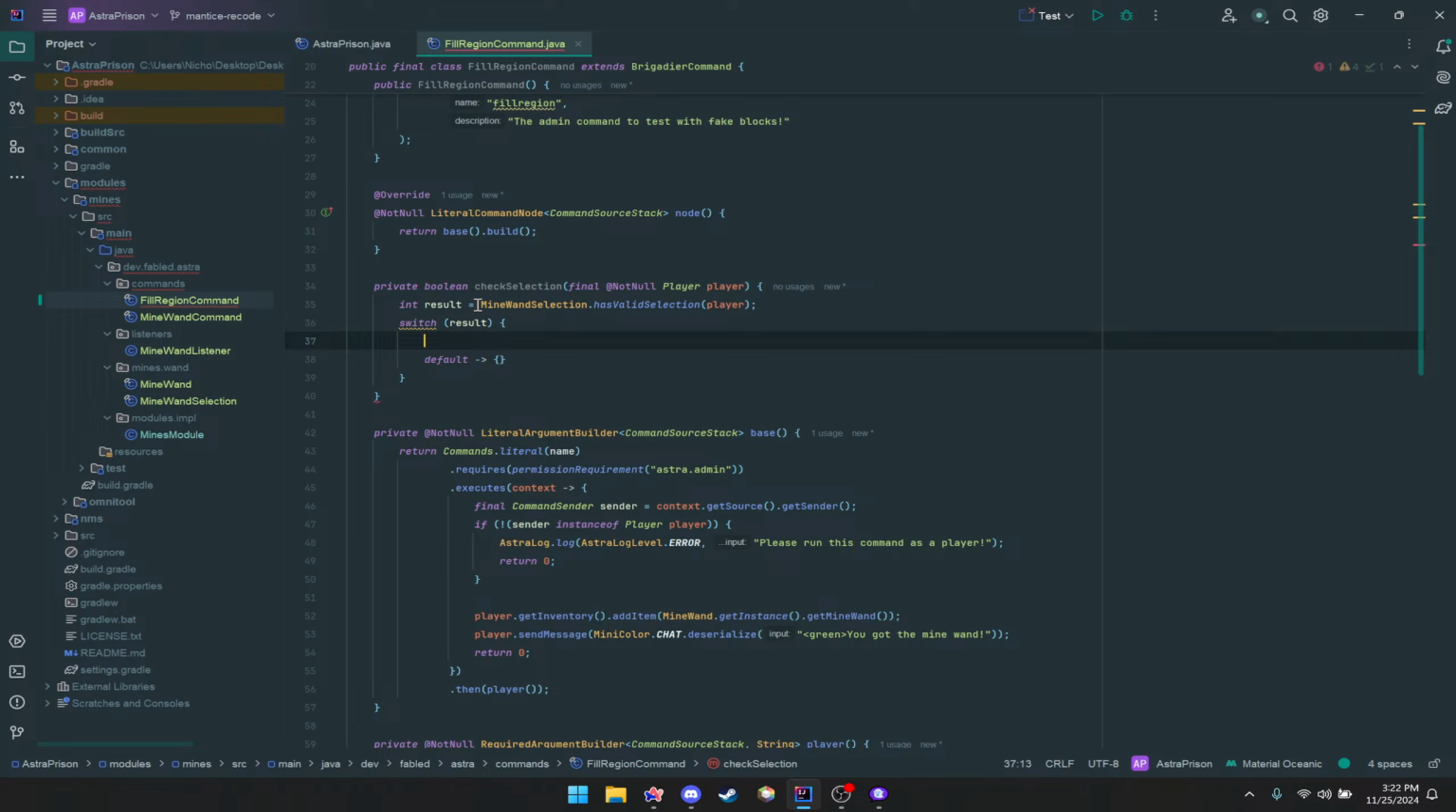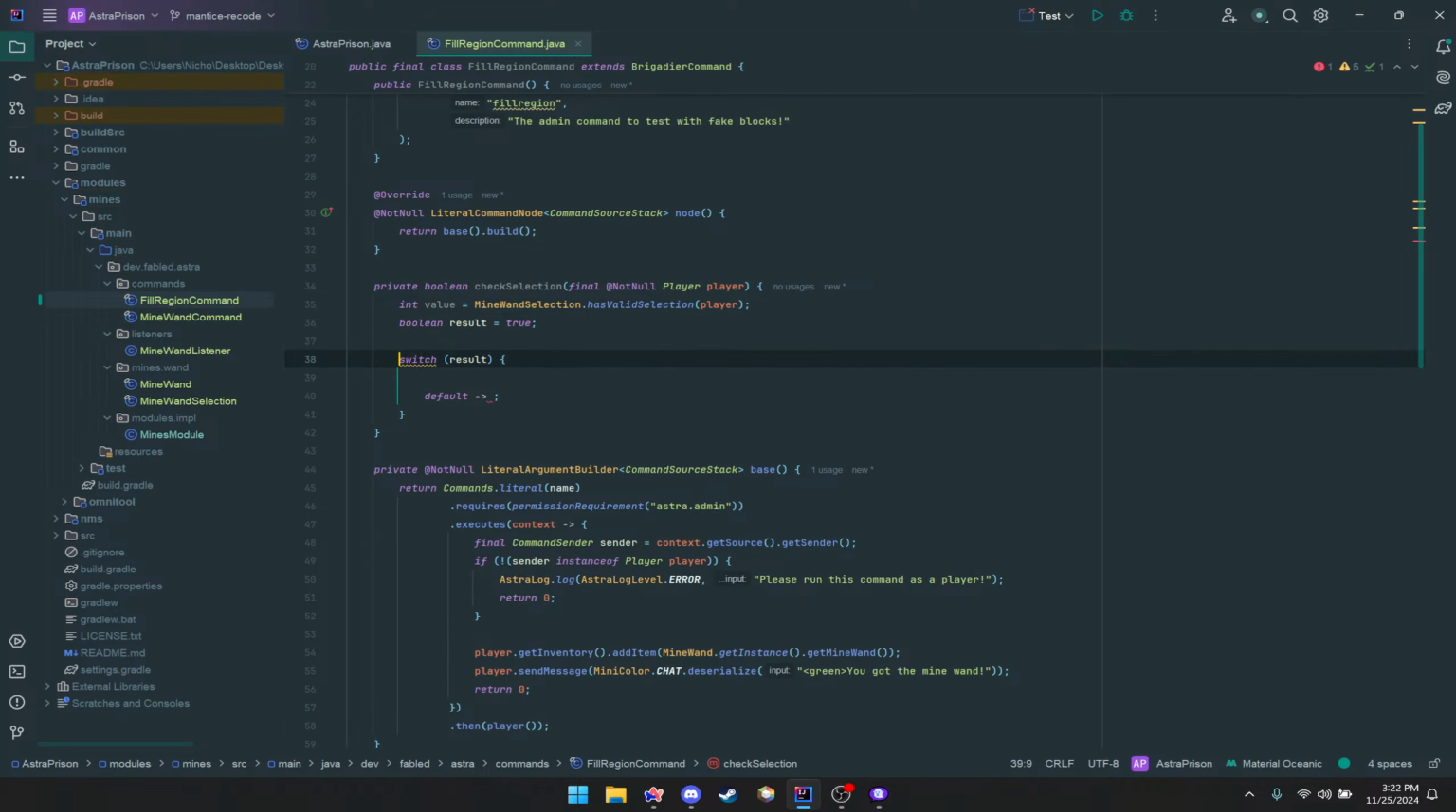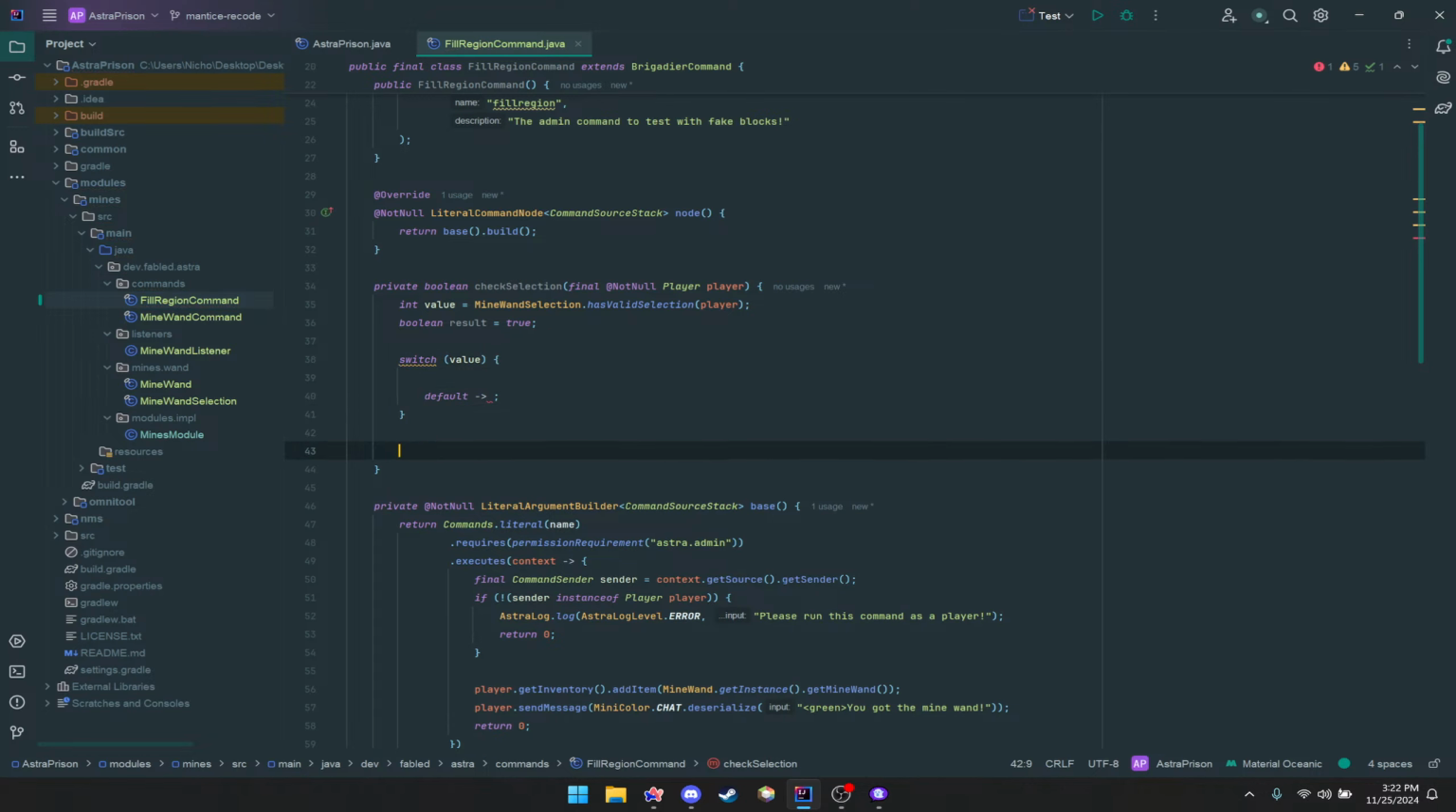We'll go over that. So first off, return 0 if they have a valid selection, otherwise this will just return true. Sorry, we could just make a return. No, maybe. Nah, I don't want to make a return switch. So normal Boolean, let's just put value here, and then result equals true. And let's switch value, and then return result.